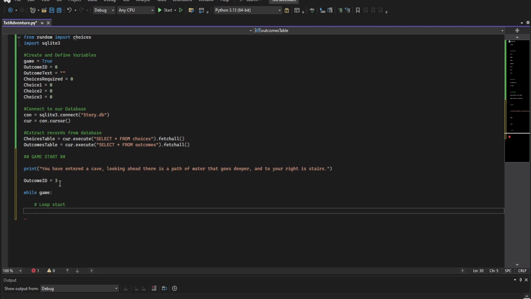And from that, what we want to do is grab the text. So we've got the ID, which is the third one, and we want to grab the text from it. So I'm going to go outcome text. Now remember, we set this to an empty string. So now we want to add things to it. And what we want to add is the ones that we've grabbed from our outcomes table. So outcome text equals our outcomes table.